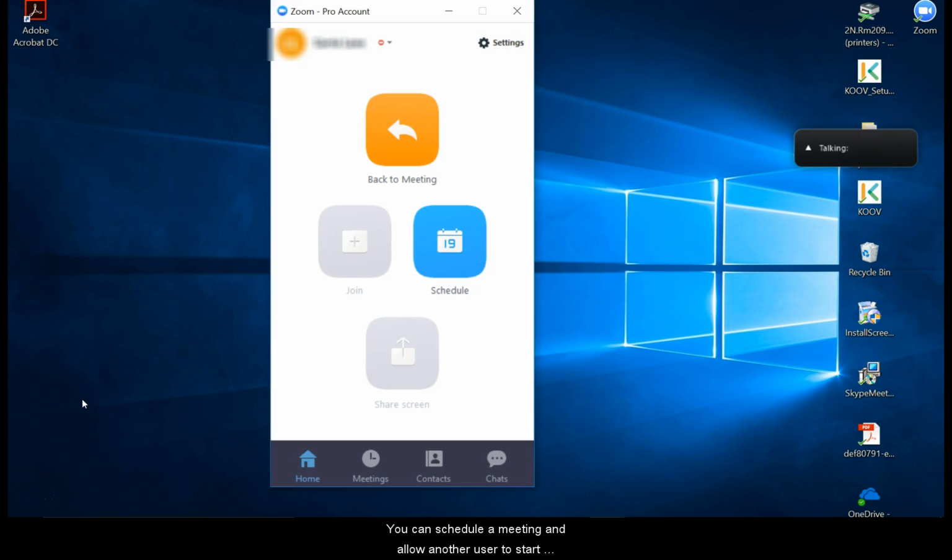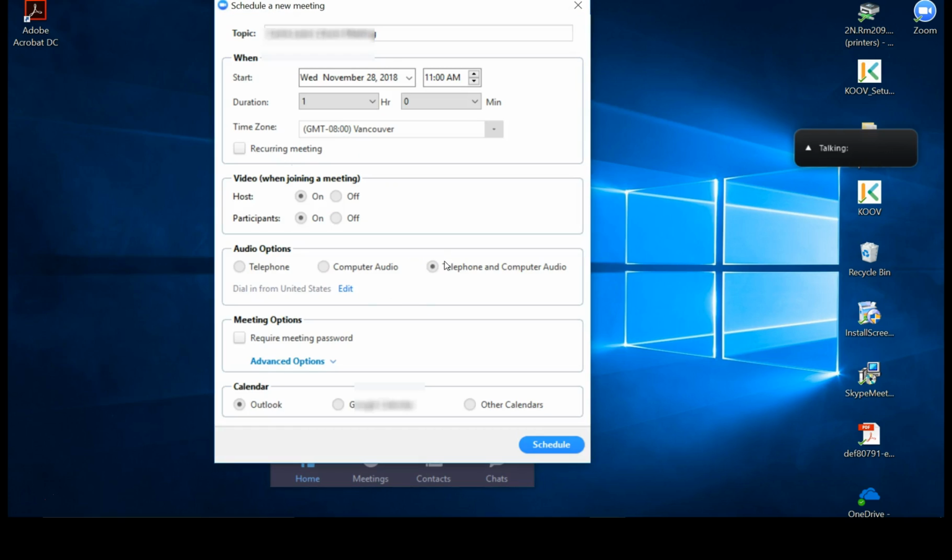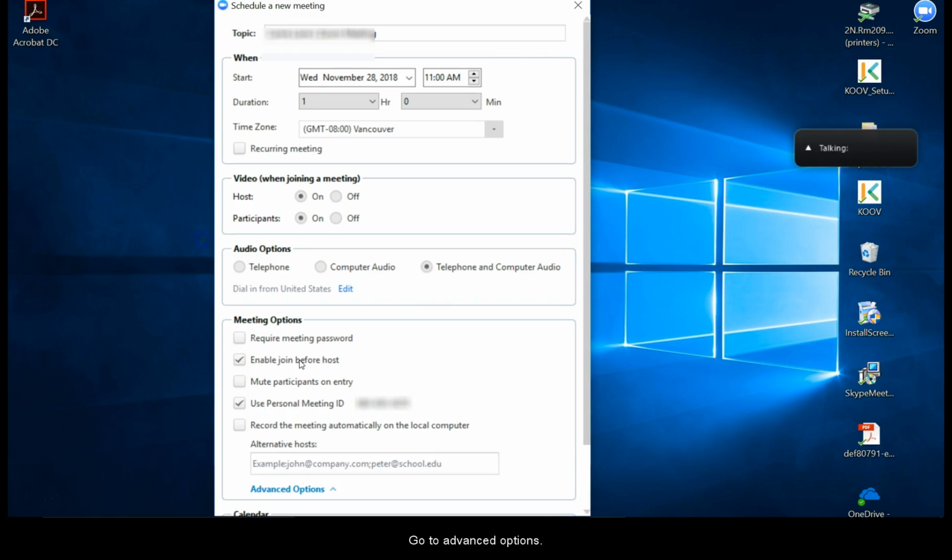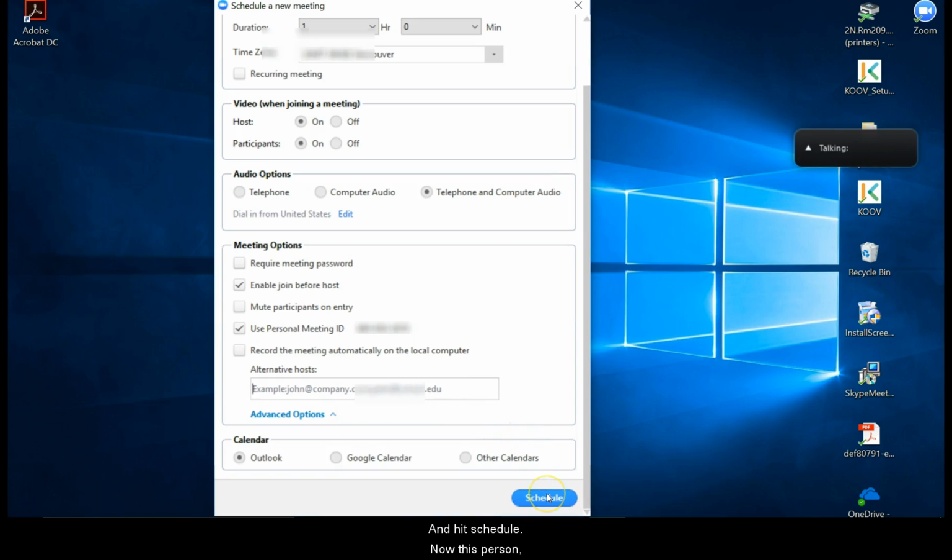You can schedule a meeting and allow another user to start the meeting by designating him or her as an alternative host. To do so, click Schedule. Go to Advanced Options, and then where it says alternative hosts, type in the alternative host name and hit schedule. Now this person, this alternative host, will be able to start your meeting even if you are unavailable.